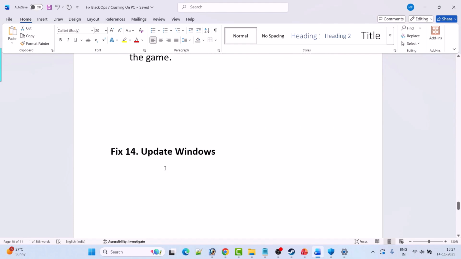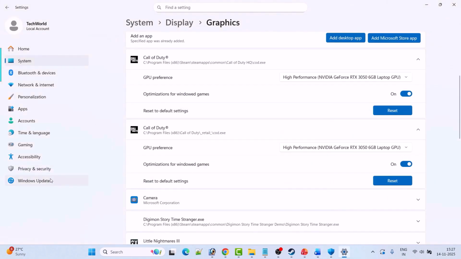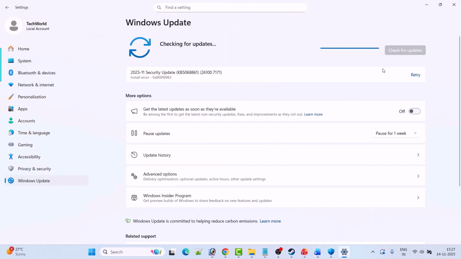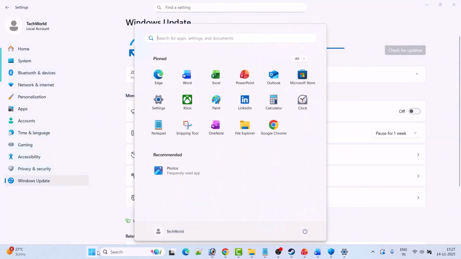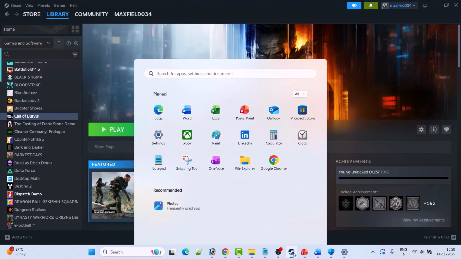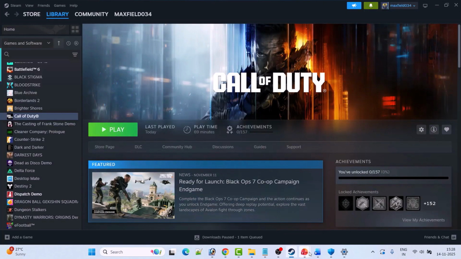Fix 14 is to update Windows. So go to Windows settings, on the left click on Windows Update and then click on check for updates, and if there are any updates available then download and install them and then just restart your PC once, and after your PC restart then go ahead, launch the game and check if your problem is solved or not.